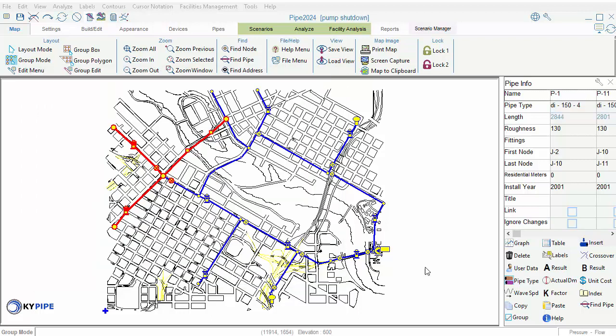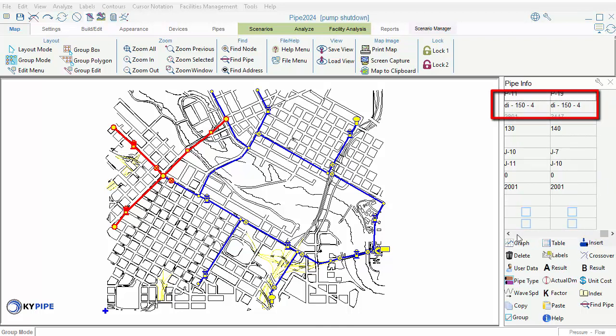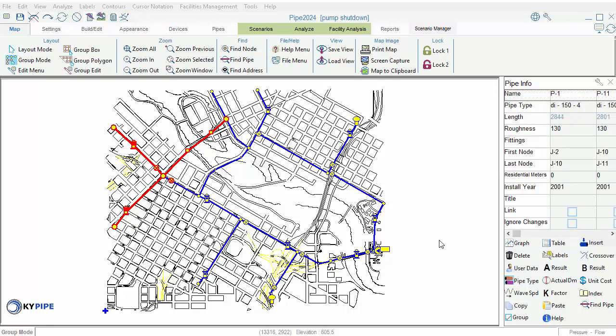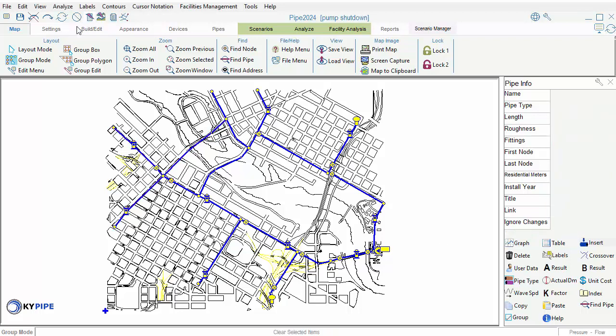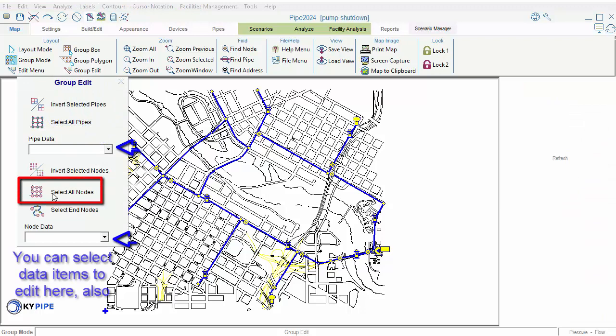Now, if we go back to the Pipe Info window, we can use the scroll bar to see that the pipe type has been changed to 4-inch ductile iron for all the selected pipes. As another example, let's say we want to modify our node elevations. The initial elevation values were set at the ground surface elevation, but we're going to change them to account for buried depth. To do this, we can click on the Edit menu button and then click on Select All Nodes.